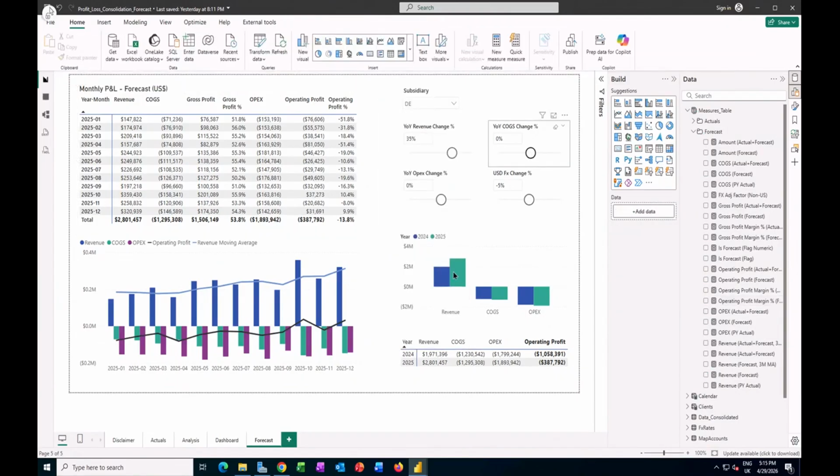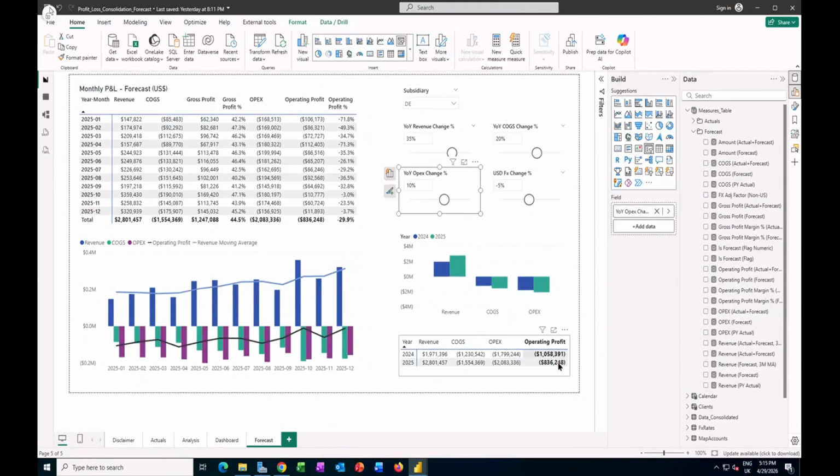So going back to our parameter, you can now see that if we increase our COGS by, let's say, 20%, the COGS here change as well. Our profit decreases. If we change our OPEX by, let's say, 10%, that operating profit decreases further. Or if we manage to decrease the OPEX, our operating profit will actually improve.